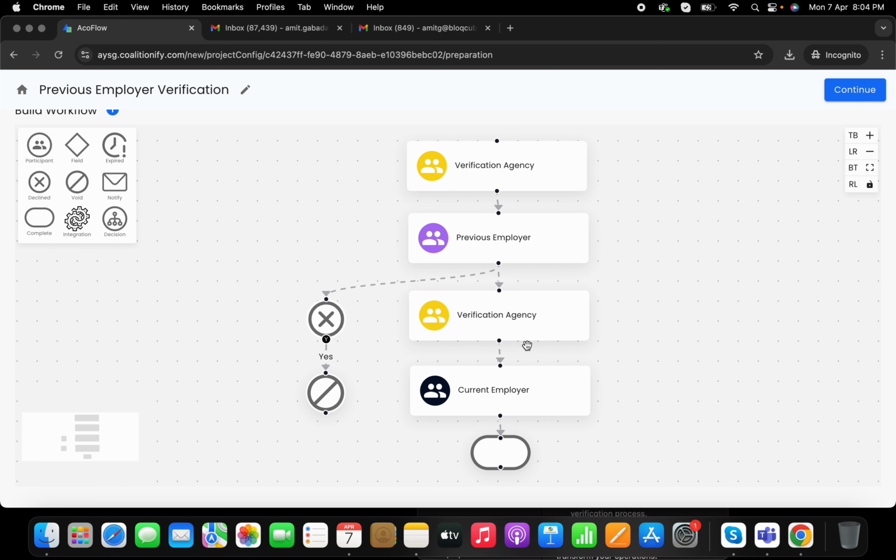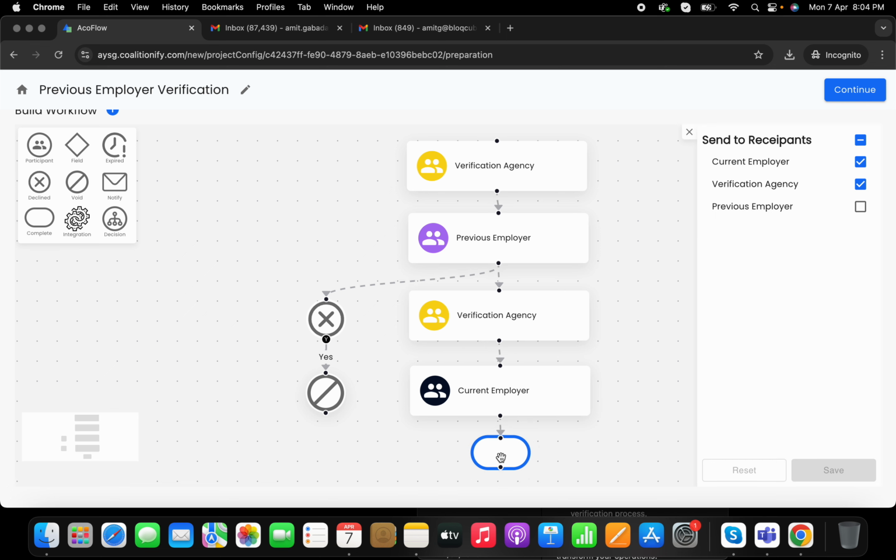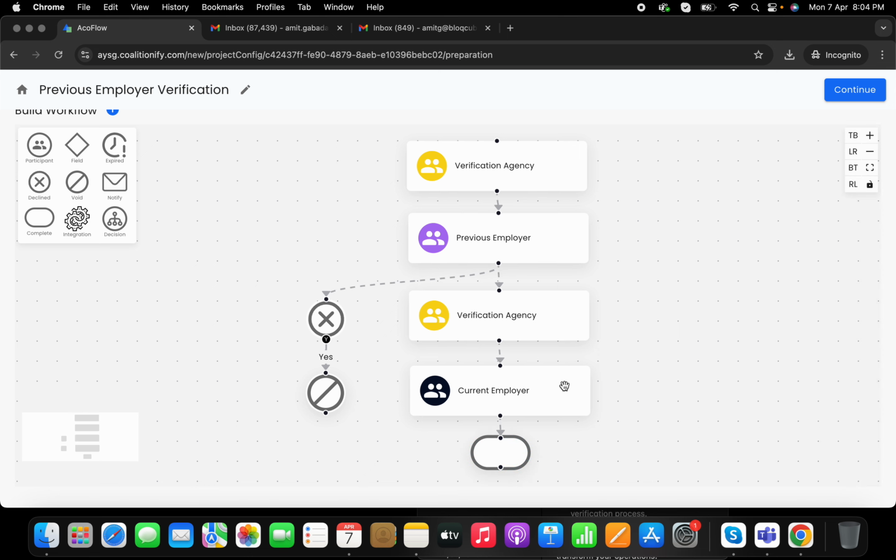So here you can see in the last, once that mail is sent to the current employer, then there will be a complete node. That will mark the completion of the workflow, and mail will be sent to the recipients, the current employer and the verification agency, as they will need a confirmation report in PDF format in the email. So I will click on continue.